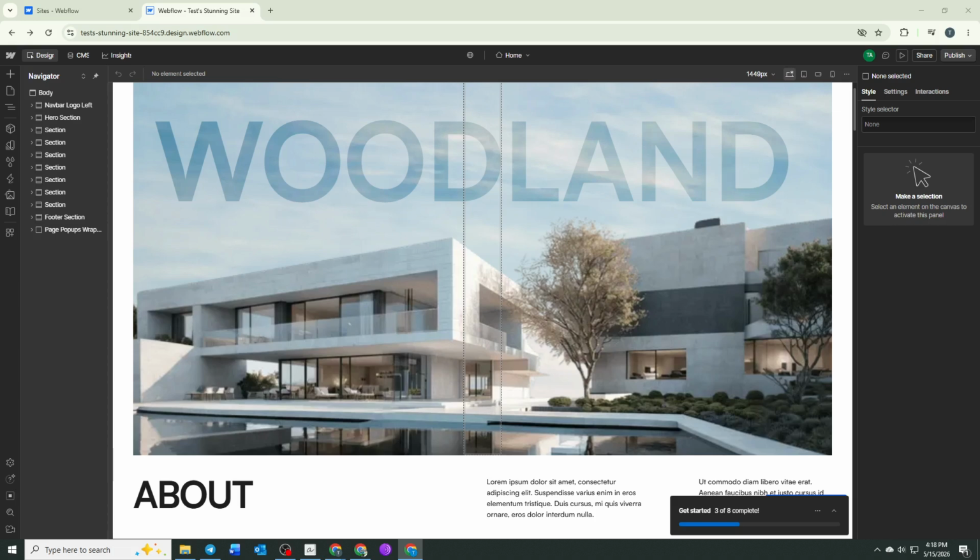In today's video, I'm going to teach you how to add a new page in Webflow. Creating additional pages is an important part of building and expanding your website because it allows you to organize content more effectively and provide visitors with a better browsing experience.